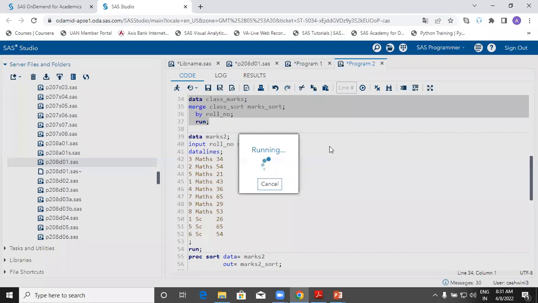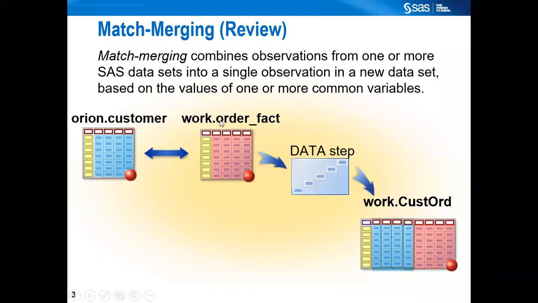Correct? So that's what it's telling now. You have data called orient.customer and order fact. Maybe this is a sorted table. You are merging on a common variable. You are writing a data step where it is combining sideways, a horizontal join. Merging is always horizontal, combining observations from one or more data sets into single observations. So that's what it's combining sideways to create a single observation in your resulting new data sets. And this is based on values of one or more common variables.